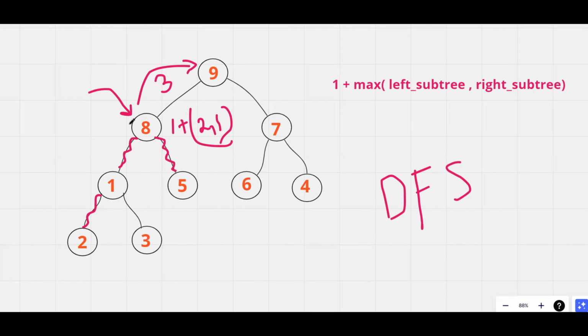Now, actually, we are noticing that the maximum depth presented in root 8 is 3 because it is the longest path, and the number of nodes presented in this longest path, which is 8, 1, and 2, is 3. So from 8, actually we have to return 3. Similarly, suppose we are in the node 7, and from node 7, actually we will return 1 plus maximum of its left subtree size, which is 1, and maximum of its right subtree size, which is also 1. So we have to return 1 plus maximum of 1 and 1. So in this case, we have to return 2.